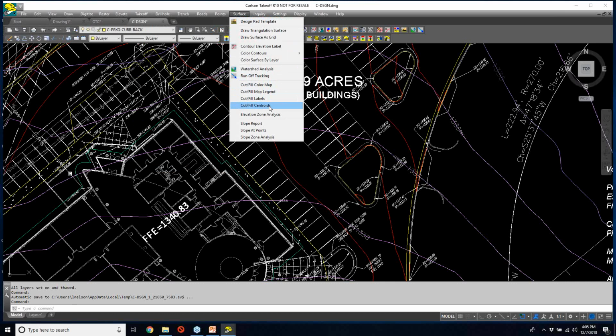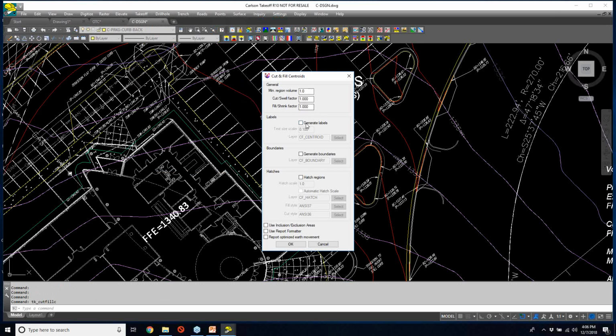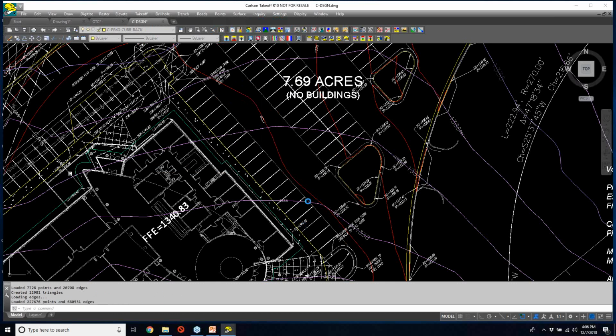So the other one I really do like is this one right here underneath the surface menu, cut fill centroids. This is one I didn't talk about in yesterday's presentation. Within this region, you can have it generate the differences between cut and fill areas and have it then report and optimize earth movement. As you are moving material throughout the site, it will factor in all the areas of cut versus areas of fill and figure out, for haul analysis, what you might need to do on the site.